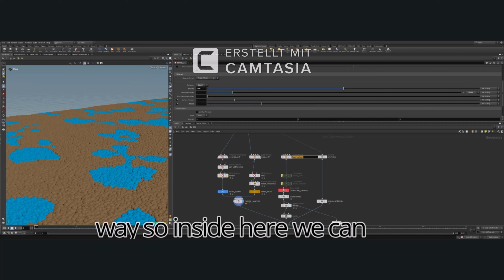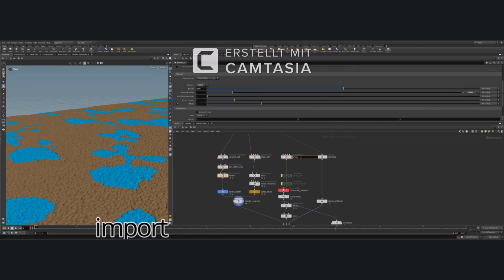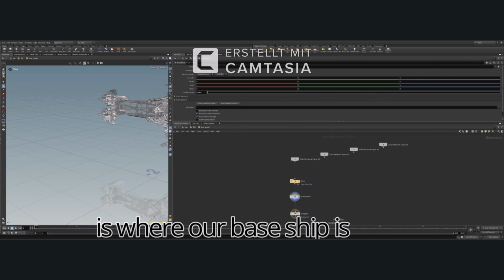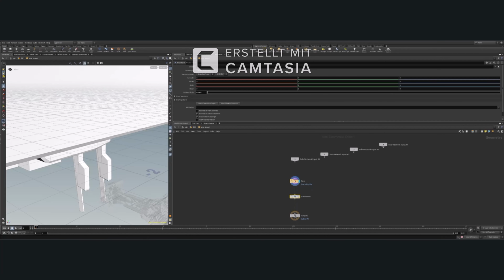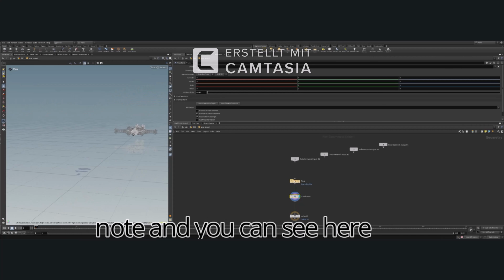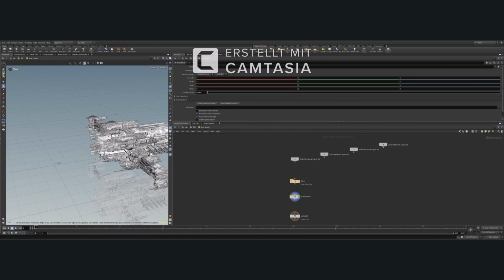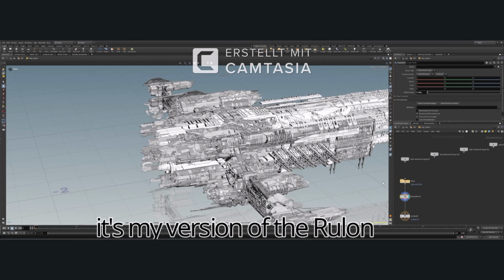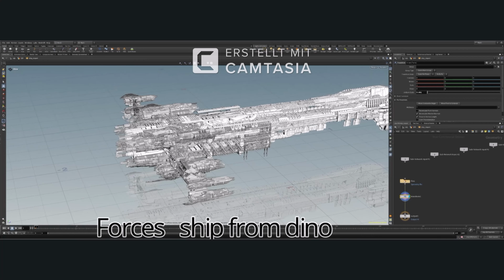So inside here we can rename this to ship import, and this is where our spaceship is pretty much coming from. It's here in a read node and then goes into a transform node, and you can see here my version of the Rulon Forces spaceship from Dino Riders, which is coming out of the mud there. Pretty nice and detailed ship. And this is going into an output.